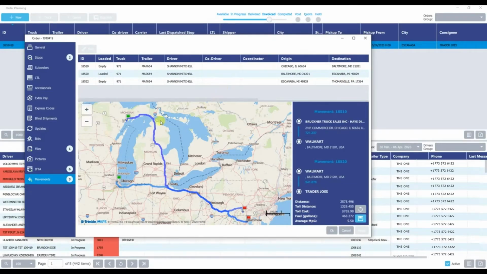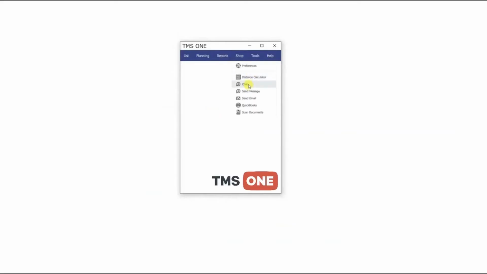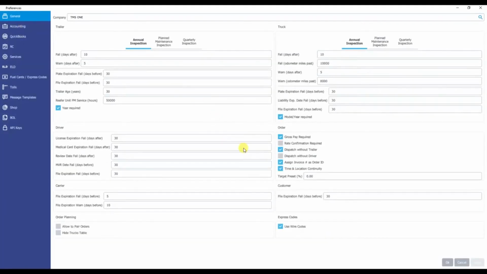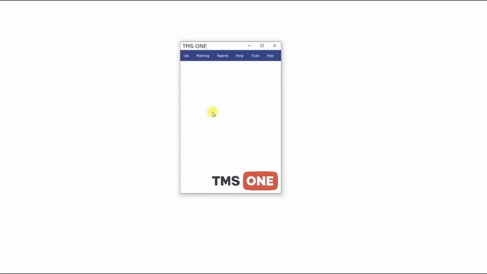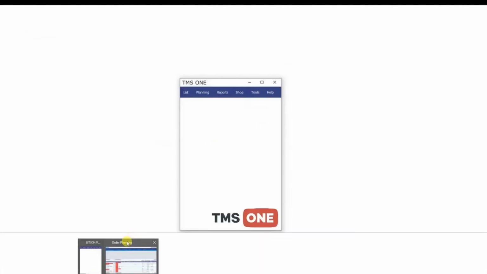A following change that we have also regarding these movements is going to be the ability to adjust the start point. So that will be the origin here. One thing to keep in mind is you will only be able to do this if you have the time and location continuity checkbox not selected. So if we go under Tools, Preferences, under General, you have to make sure that this one is unchecked in order to allow for that. So if we save it, we make sure that it's unchecked, we'll click OK, and then if we are able to go back into our order, we'll exit out and open it back up.